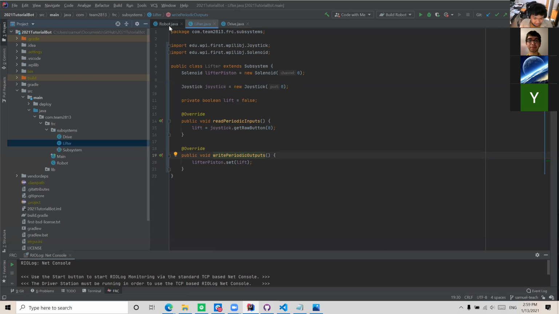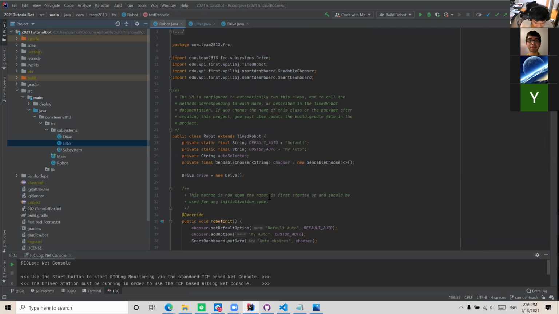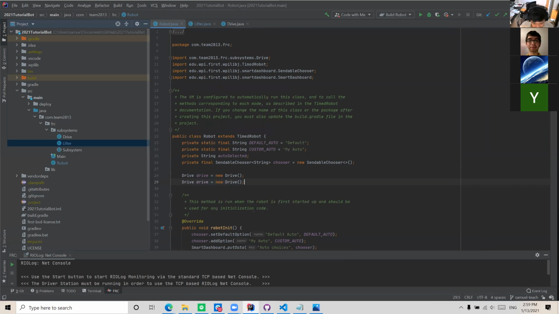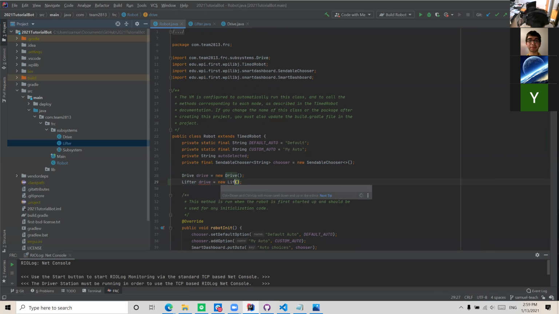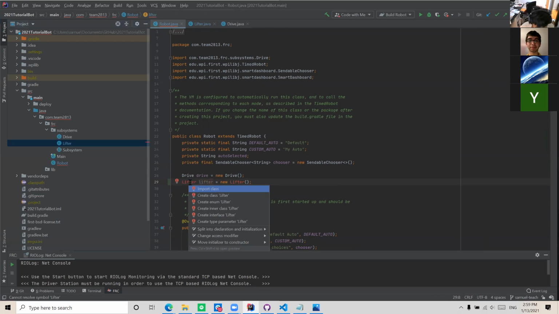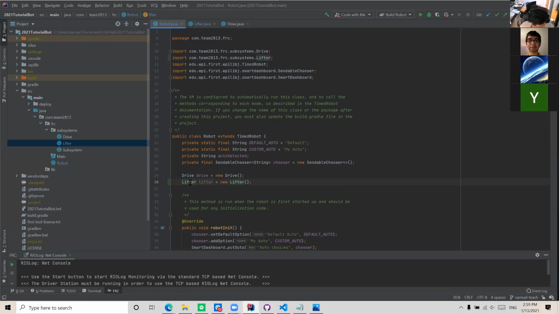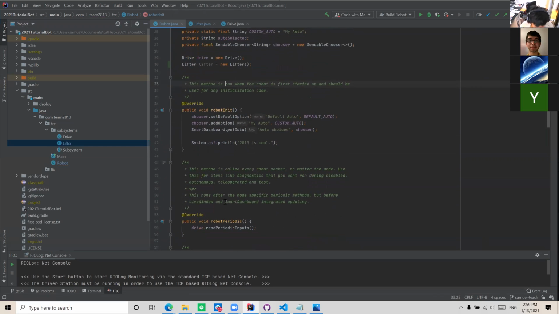That's literally it. In much the same way, we're going to define the subsystem right next to Drive. So we're going to call this lifter, right? And we're going to make a new instance of Lifter. You can see I have to import it. I'm going to just press Alt Enter. It's just a shortcut for it, if you're using Eclipse, that is.